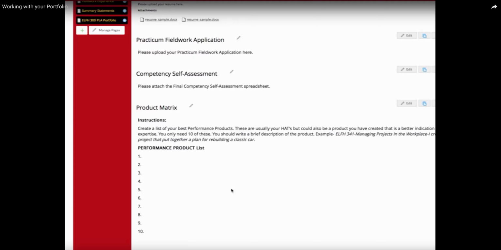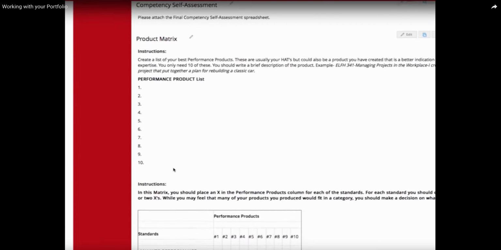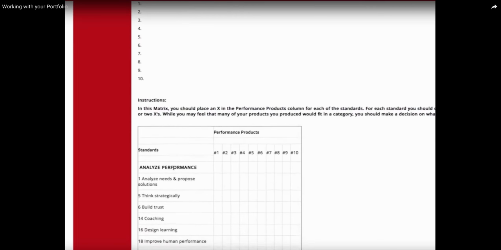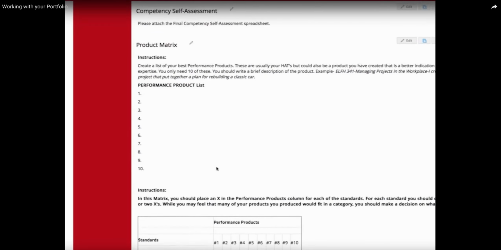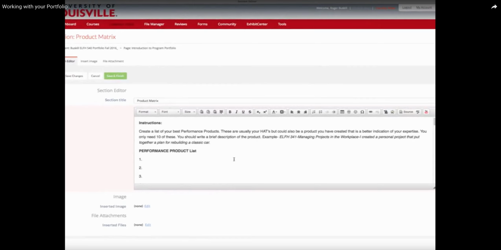So in this case, I'm going to show you how to just put in a couple of them to show you how this is going to work, because you're actually going to list your products here, and then you're going to categorize those products within these standards. So let's go into and edit this section called the product matrix.